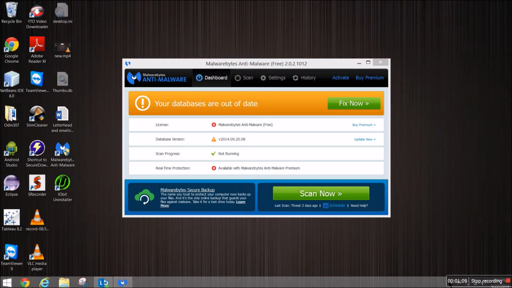Alright, so as you can tell, I got my Malwarebytes up. My databases are out of date, so I need to fix that. And you can also tell that I got YTD Video Downloader up there, and that came from last week. Make sure you download these two tools right here, IObit Uninstaller and Malwarebytes.